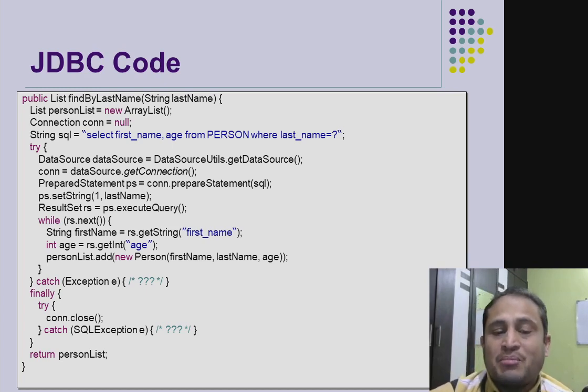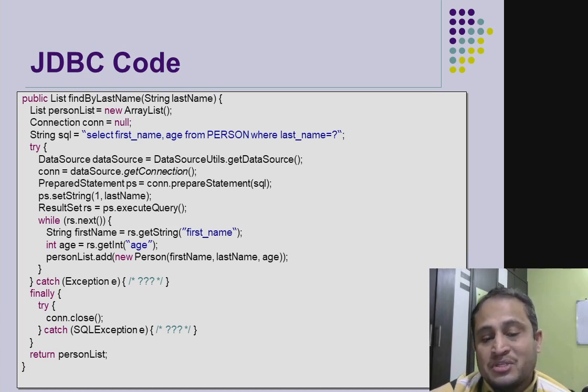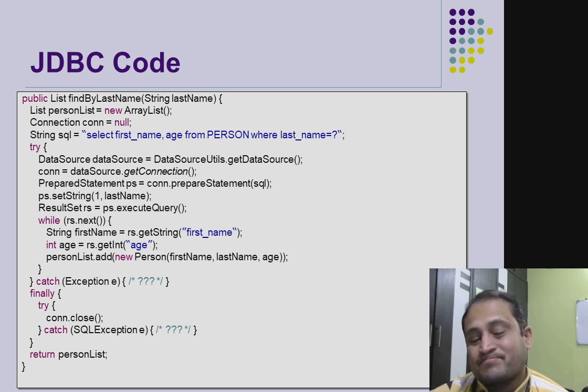Even the problem is, if you want to write another method, again you need to do most of this stuff again. So if you have 10 methods, the same code would be repeated in all 10 methods, which is unmaintainable over a period of time. Also, the resource consumption is very high.